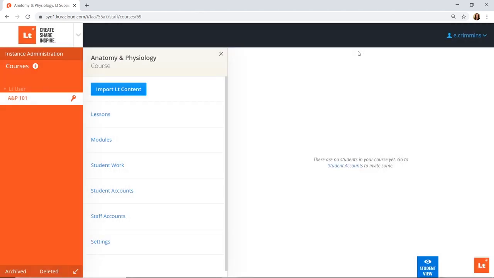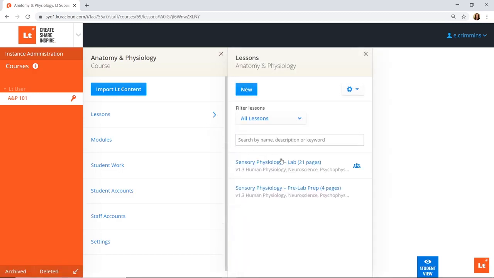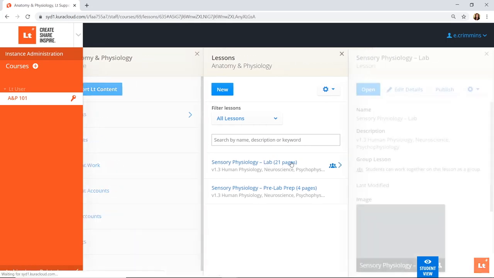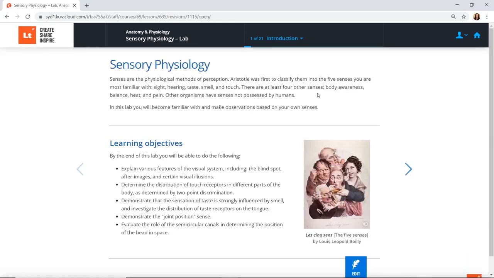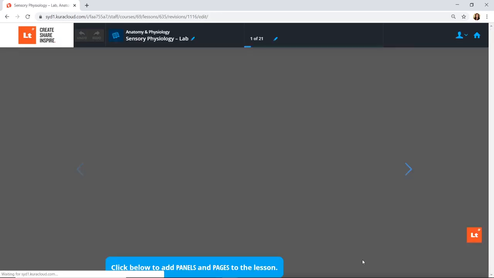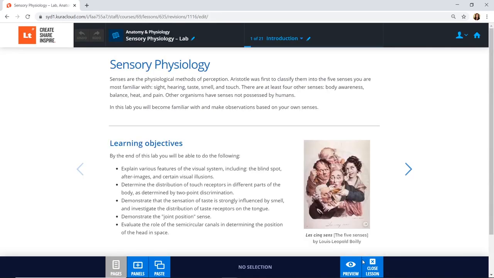Now it's time to customize that content. I can go into my lessons list and I see both the lab and the pre-lab listed here. I know I want to customize the lab, so I'm going to click on it and then open the lesson. Now all I need to do is click this edit button to have access to all of the editing tools I need to customize the lesson.